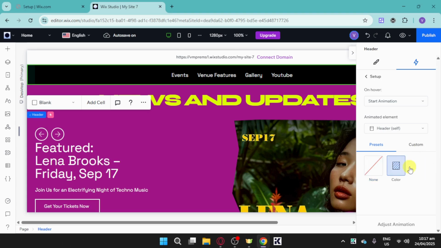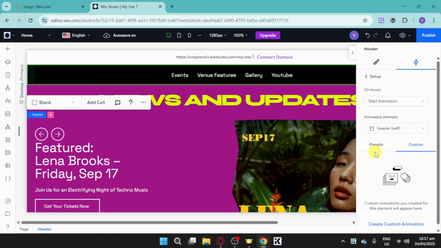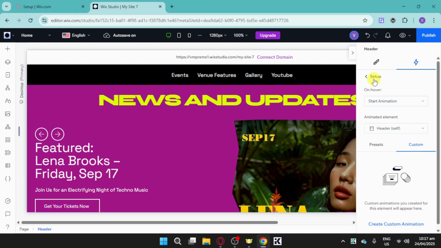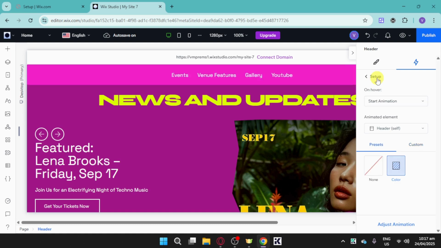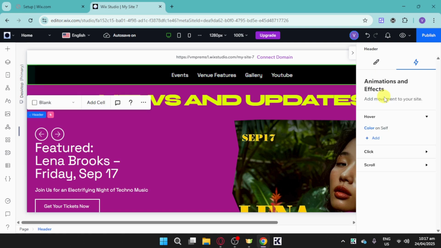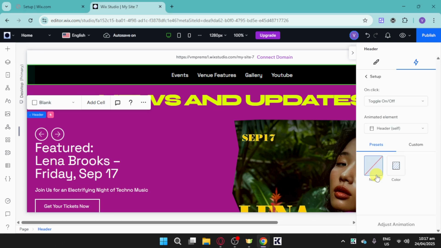You can choose color or you can also have a custom made animation for this one. So you can also create a custom animation and it should appear right there. Alternatively, you can also add other types of animation, just like the click animation if you would want. You can click onto this add and then you can choose the only animation that they have, which is color. So I just recommend you to make a custom one.